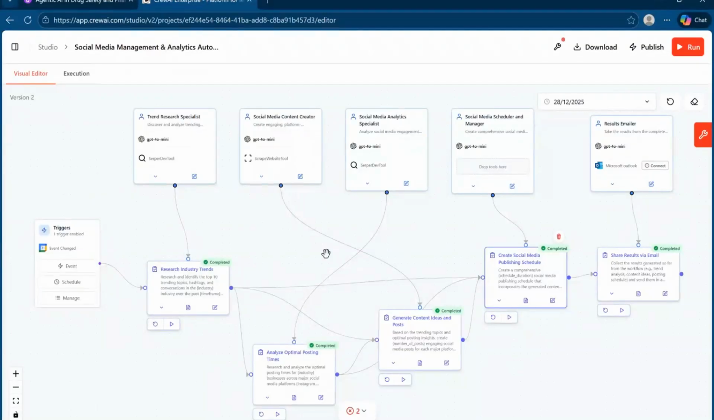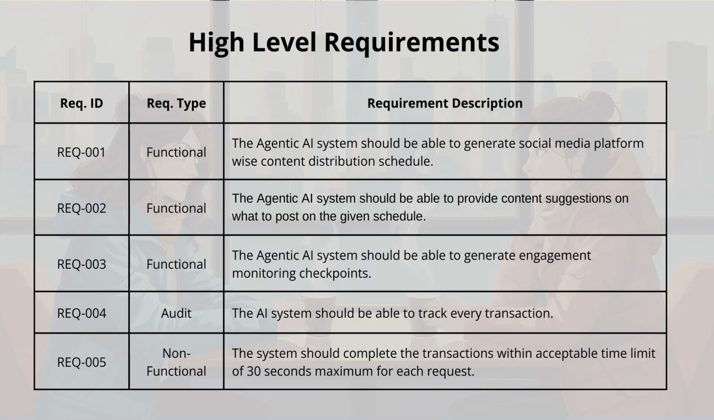Hello and welcome. Now we are ready to test the solution before we deploy it, before we make it available for the end users to use it. As you remember, we have built this solution keeping some of the requirements in mind. We had three functional requirements, one performance specific requirement, and one audit specific requirement. So let's start testing first the functional specific requirements.